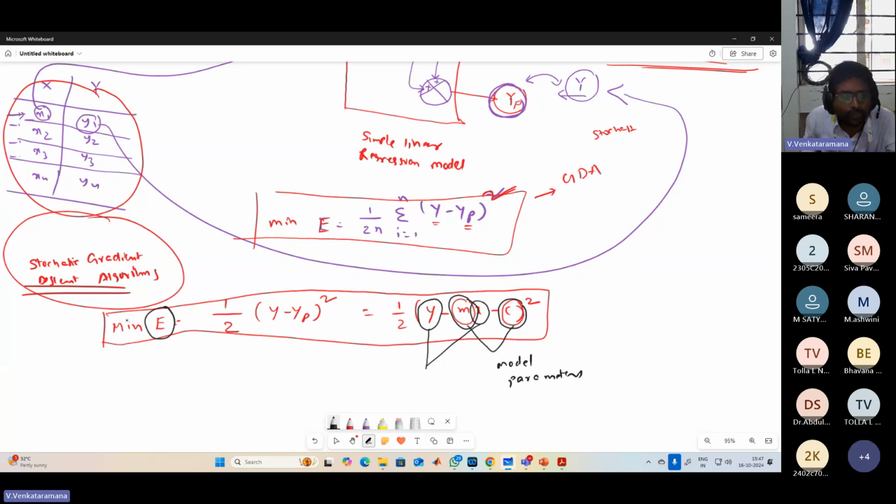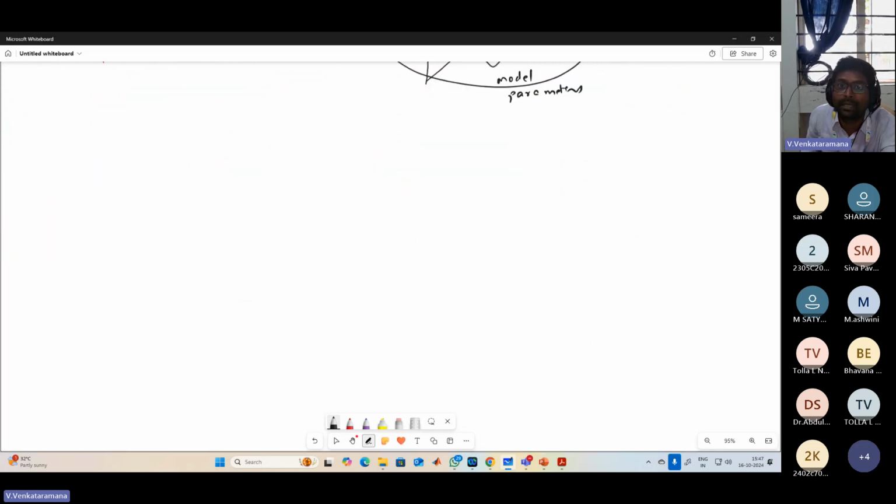Now it is a minimization of the error function, minimization of the cost function, minimization of the objective function. So we have to go for optimization techniques. I want to use the gradient descent algorithm, which we discussed earlier. Now we are trying to minimize this part. Now we will discuss how the gradient descent algorithm will help to update the model parameters. Clearly understand, clearly see here.